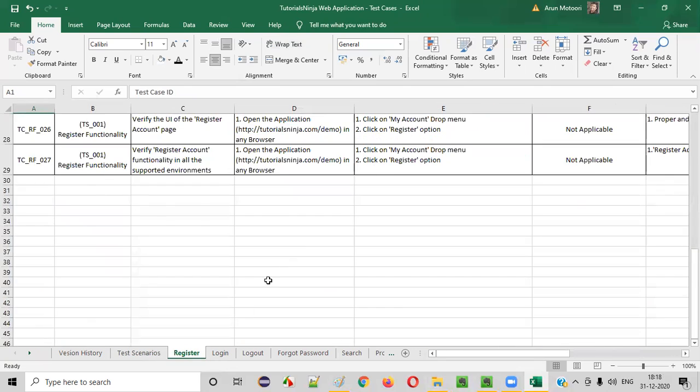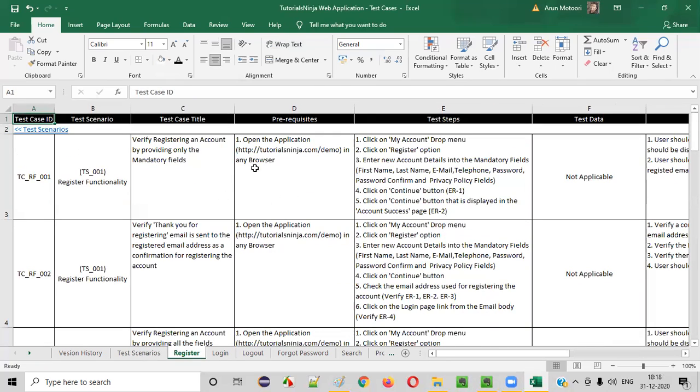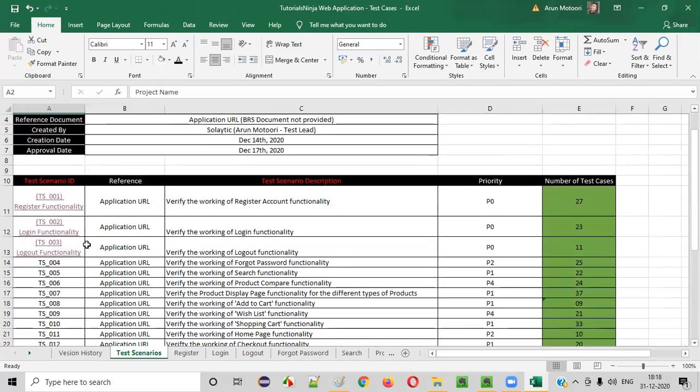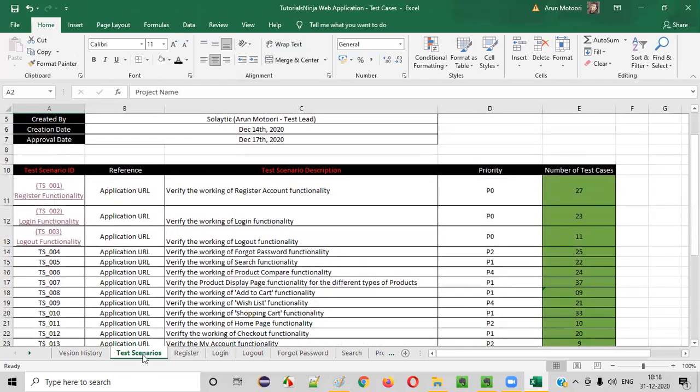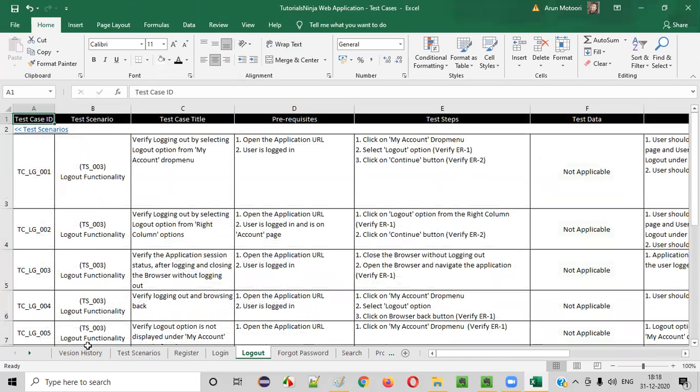Once he has reviewed all the test cases of the register functionality, he'll simply click on the test scenarios. Again, he'll go back. Now he will go to the login functionality and review all the test cases of the login. Once he's done reviewing all the test cases of the login, again he'll click on the test scenarios, go to the test scenarios tab, and he'll go with the logout functionality and review the test cases of the logout functionality. Like this, he will do for all the things.